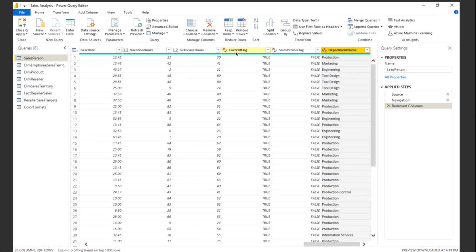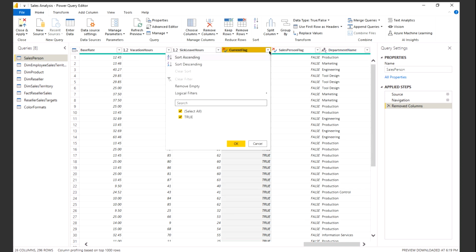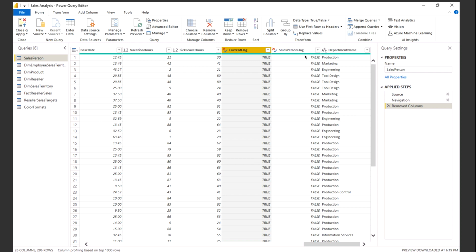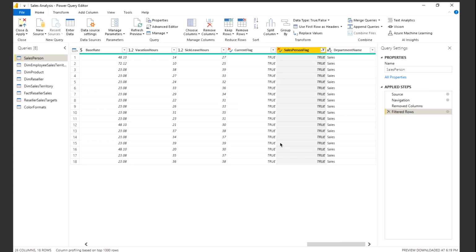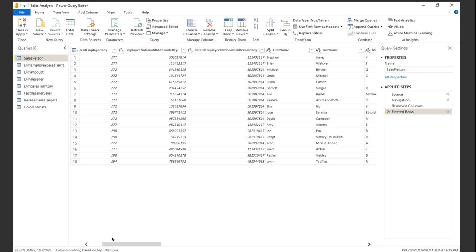For example, we have this flag over here, so we can apply the filtering as well. You can see right now it's only true, so we don't need it. But if I look at the salesperson flag, it's basically telling me that there can be true or false, whether this is a salesperson or not. So we only need the true one, so we can unselect it over here and just select the true. So these are the only persons that we are going to need right now.